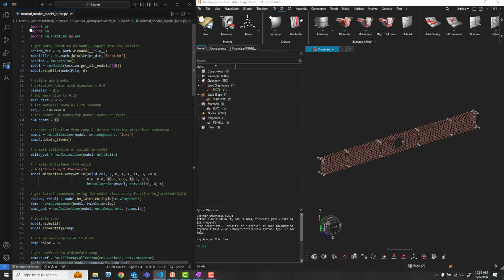So to begin, we will first need to import a couple of libraries. I start with OS just so that I can get file paths and whatnot. To operate within the HyperMesh Python API, we'll need to import HM as well as HM entities as int. This allows us to access that second level a bit easier.